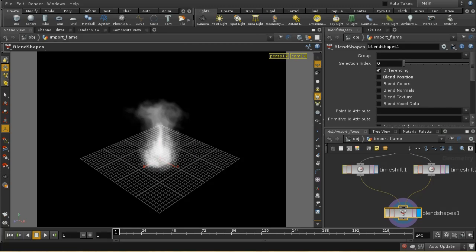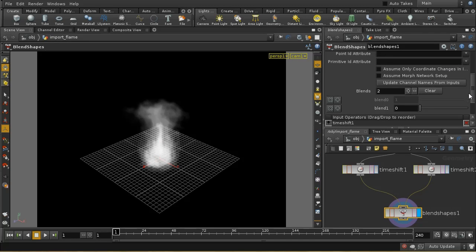So we can see as we change this, let me just check. The reason nothing's happening is because the key thing we need to enable is this blend voxel data tick box here. That converts this blend shapes node into something which can blend between two volumes or sets of volume data. So now we should find, as we change this, we can see it moves between one and the other simulation.